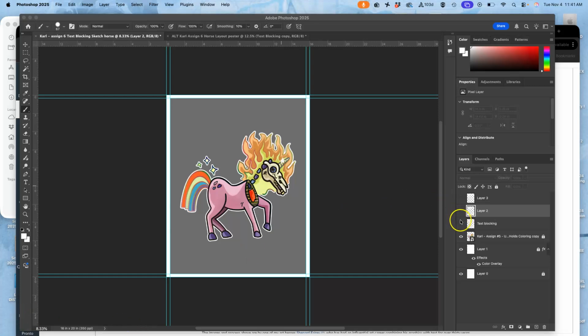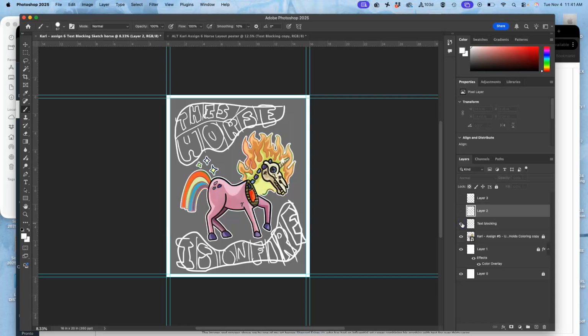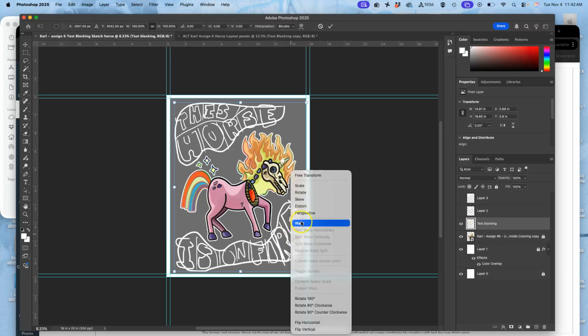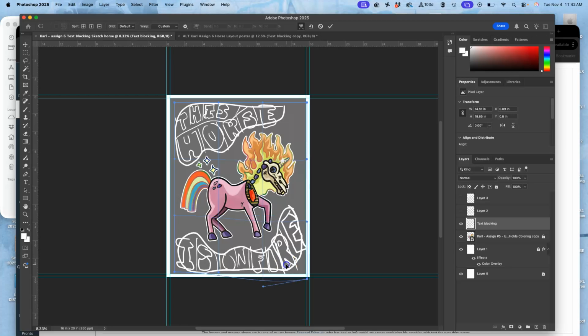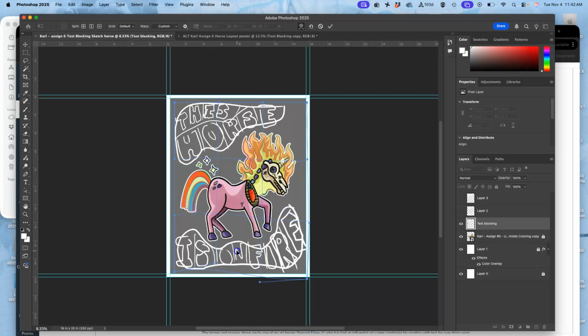Okay, so we were setting up text blocking, and now I've got a bunch of options. So I have that option, which is what I call the soft blocking option. And before I say whether I'm going to use this or not, I'm going to play with it. I'm going to say Command T. I'm going to use warp. And just like I can improve my spot illustration sketches by stretching and playing, I can improve my text blocking. Right.